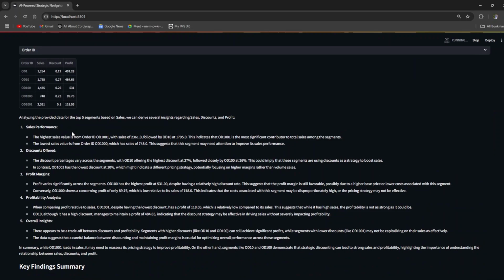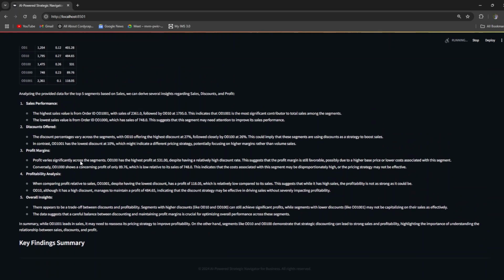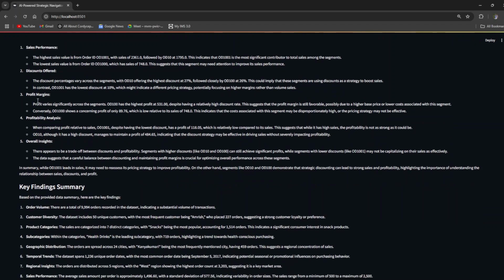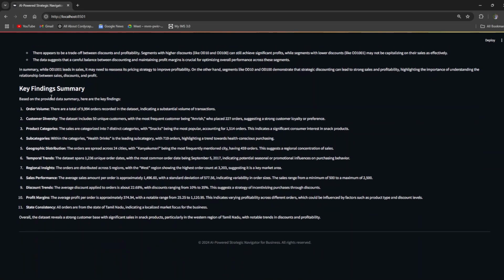Once that is created, it will give us a deep analysis of how we can achieve sales performance, discounts offered, profit margins, profitability analysis, and the overall insights for this column. Finally, the key finding summary provides a concise overview of the most important insights derived from the data.